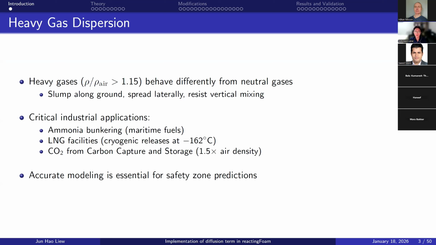So why do we need to analyze this? Because there are critical industrial applications like ammonia bunkering, or bunkering in general, LNG bunkering facilities as well, and carbon dioxide for carbon capture and storage. In order to predict all these safety zones, we need accurate modeling.